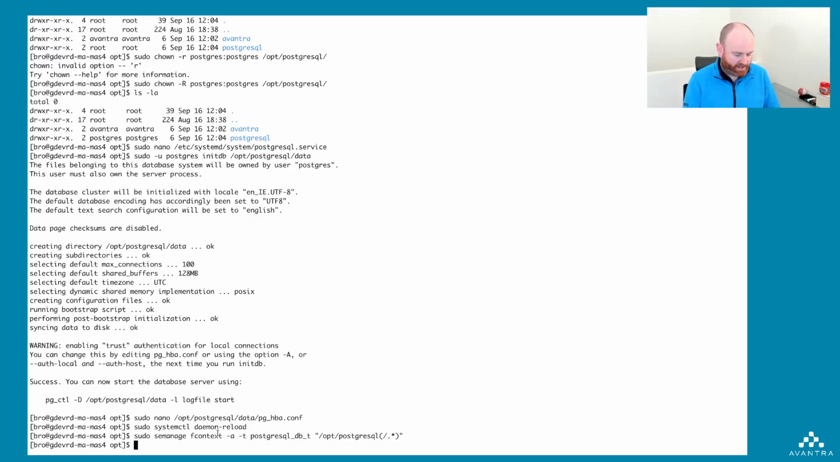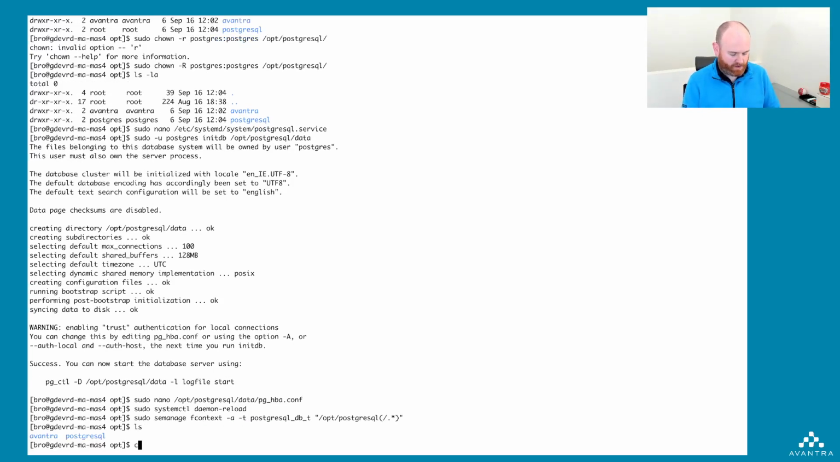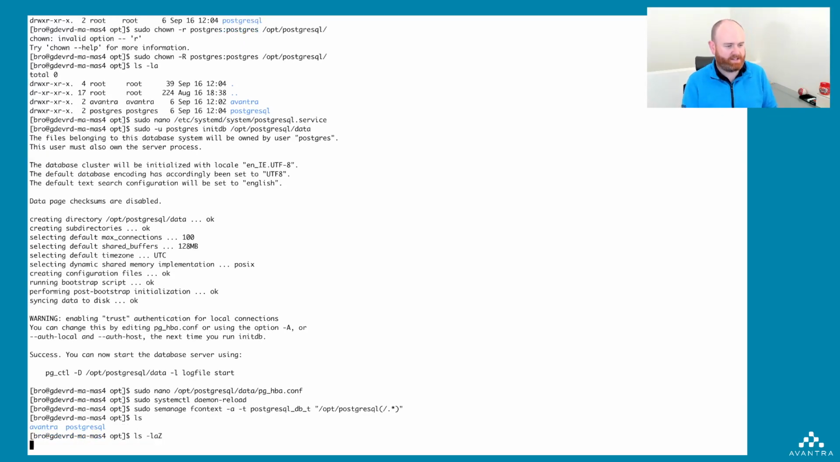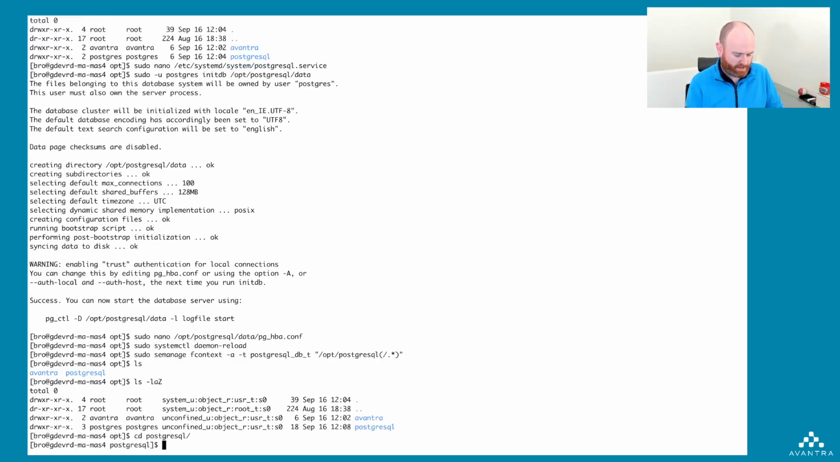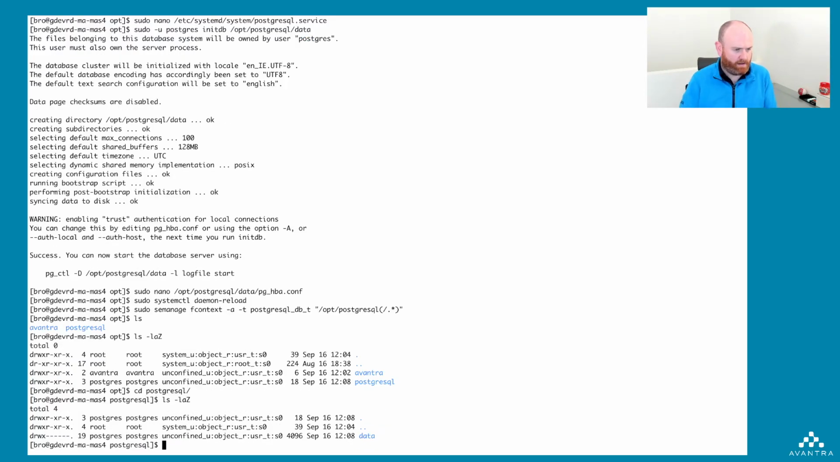If you want to verify that that change has been made, you can just do this. So ls -laZ, and okay, actually I think we need to go into the Postgres folder like this, and then we'll do ls -laZ. There we go. So PostgreSQL, so everything inside in this folder is unconfined. Oh, hold on a second now.